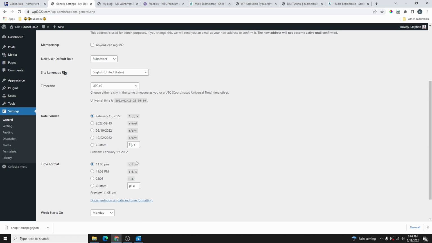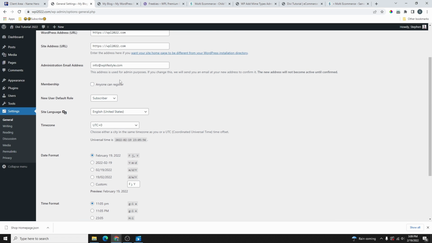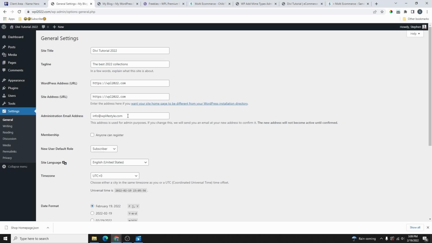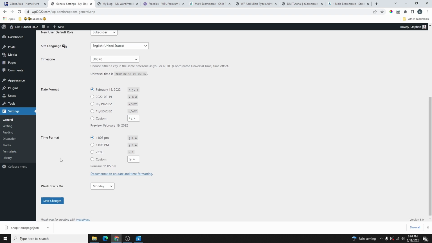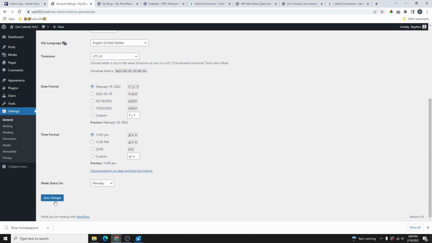collections. If I scroll down here, you can see that we have all the options here. You can also change your administrative email from here as well, and then you can change your date format, your time format, and also your week start day. Here we have Monday. You can change it to Sunday, Tuesday. This is completely up to you. Once you finish, click on save changes.